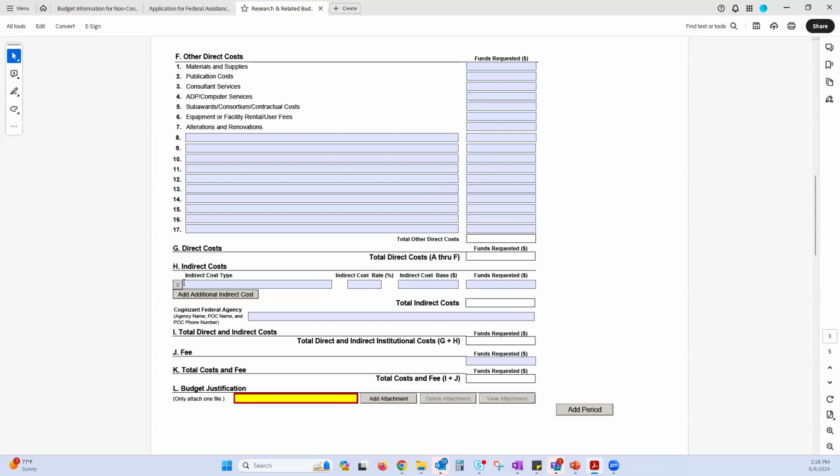And then you'll go to indirect cost and enter your indirect cost type that you're using, appropriate to your university or the program guidelines. And the indirect cost rate, and then the indirect cost base and your total indirect cost that you're requesting. You will list your cognizant federal agency. If you have an approved indirect cost rate, their contact information goes here.